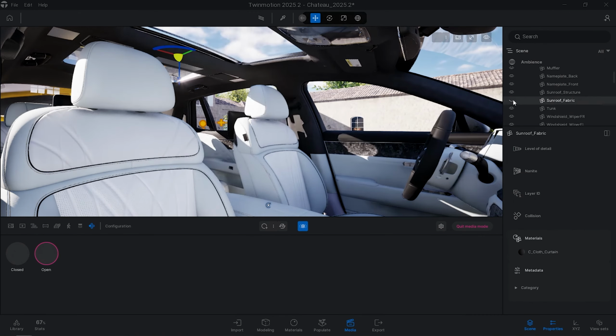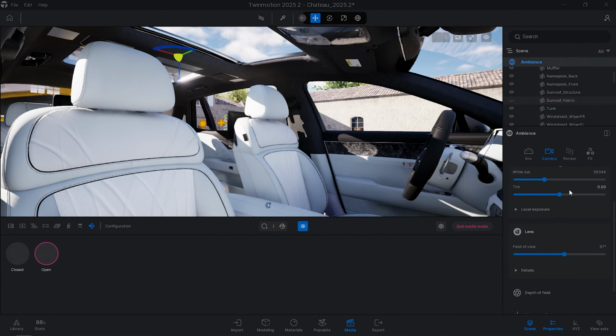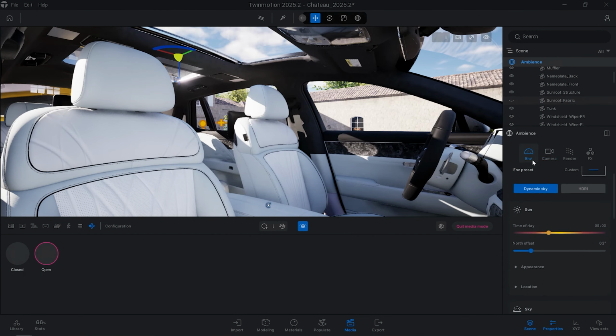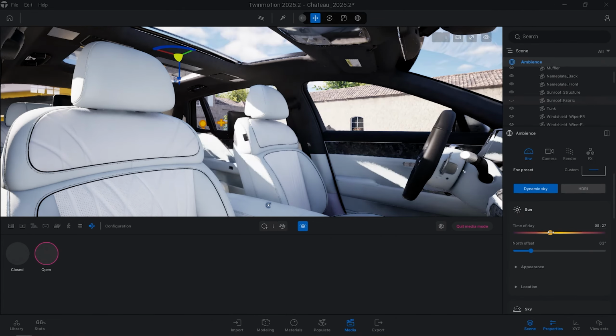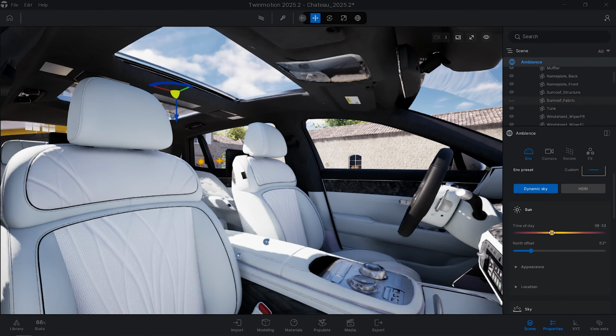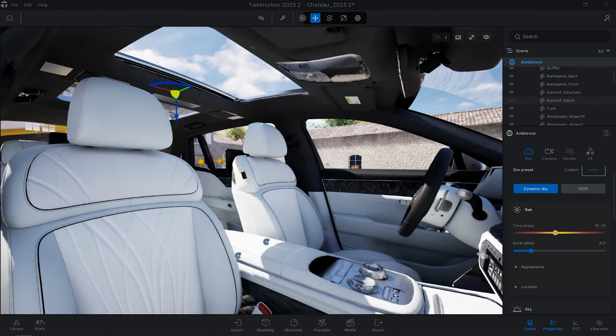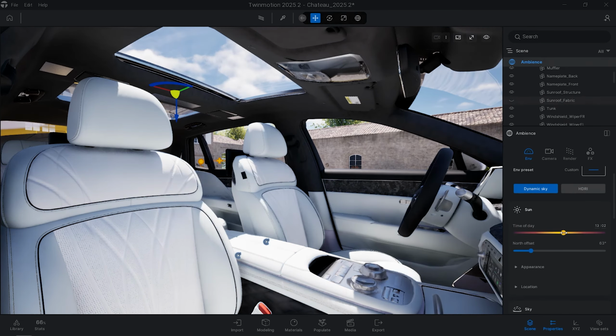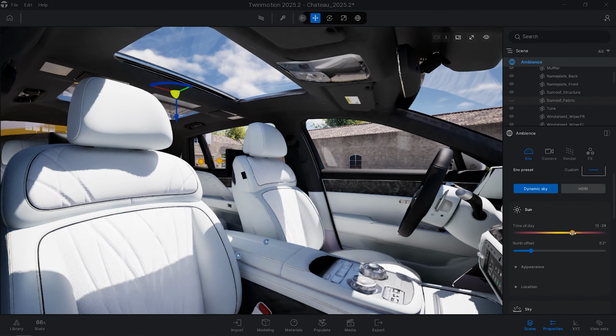Let's just delete the sunroof, get some sunlight in there, go to ambiance here. And let's go back to environment, and we can just change the time of day. Let's get rid of this. Let's get some space in. There we go.